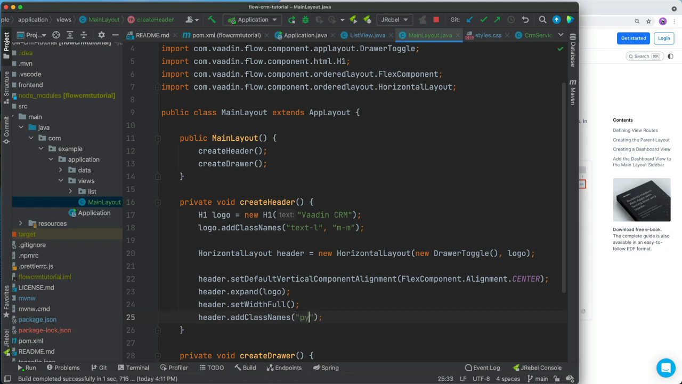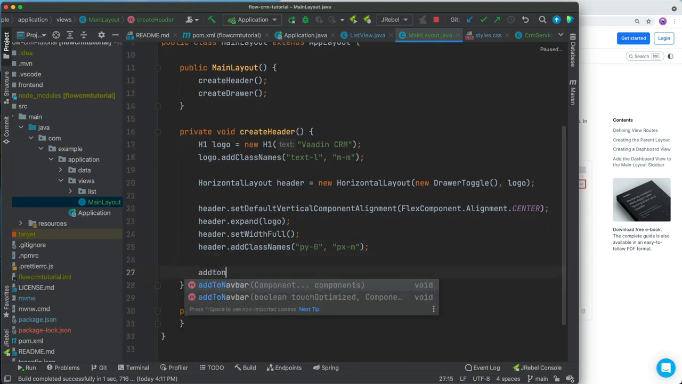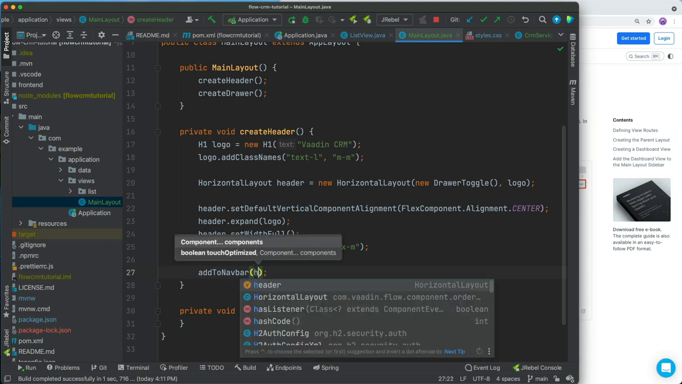Put the padding in the y-axis to 0, and the padding in the x-axis to medium. With the header configured, I'm going to call add to navbar and pass in the header.